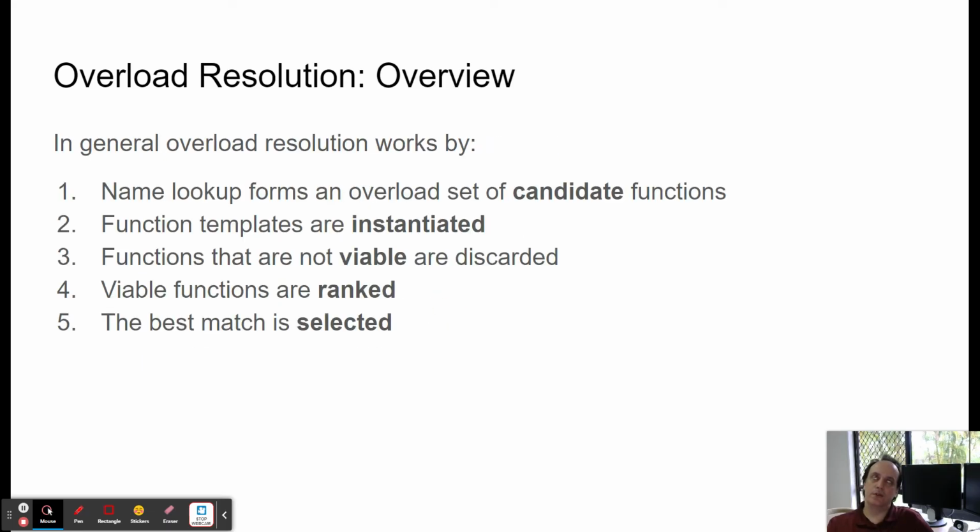So how does overload resolution work? Let's just go through in general how overload resolution works. The function name is looked up to return a set of functions with that name, called candidates. If any of them are function templates, they get instantiated into functions. And so we have a set of candidate functions. Functions that are not viable are discarded.